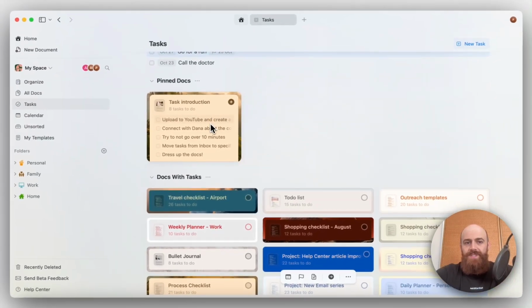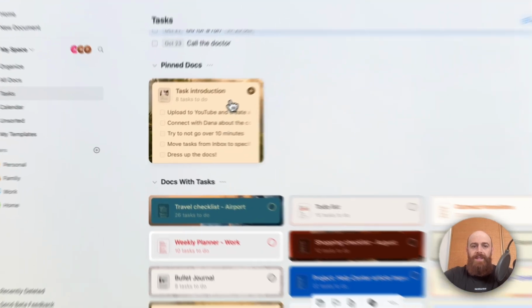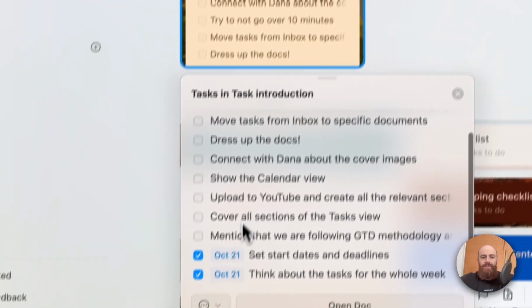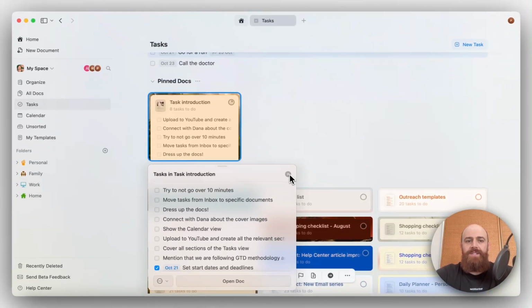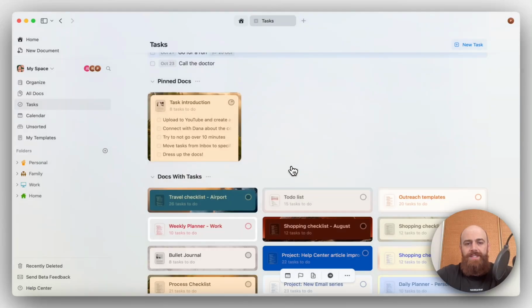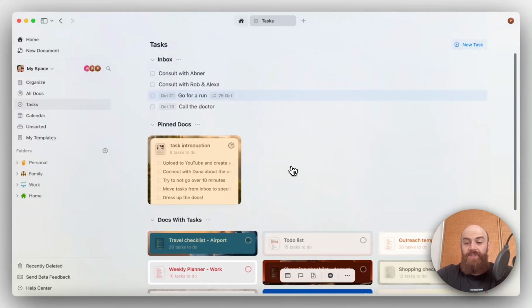So I will just pin this document. And I can also manage from here all the open tasks. And that's perfect. And now let's see what additional benefit these date badges can have.